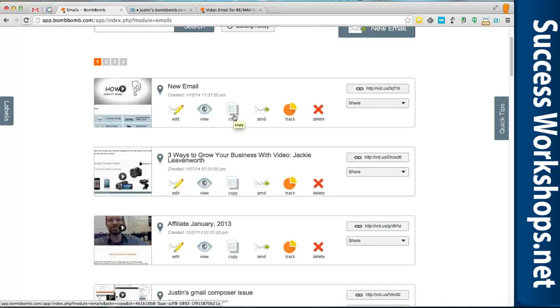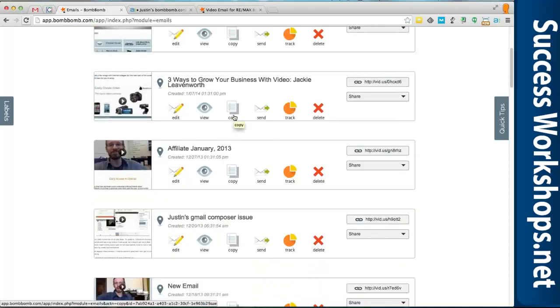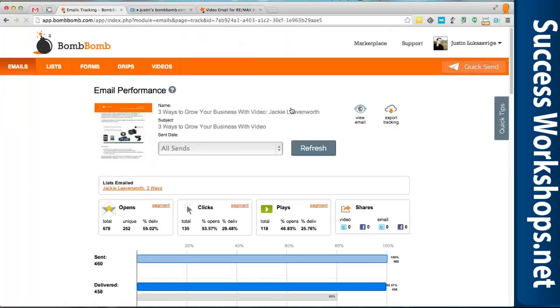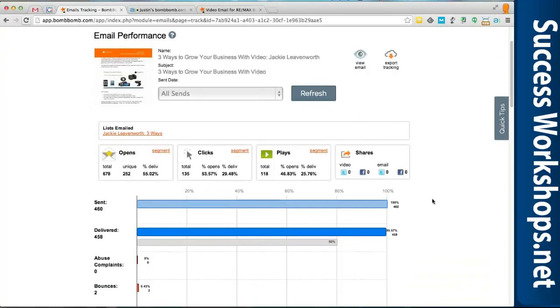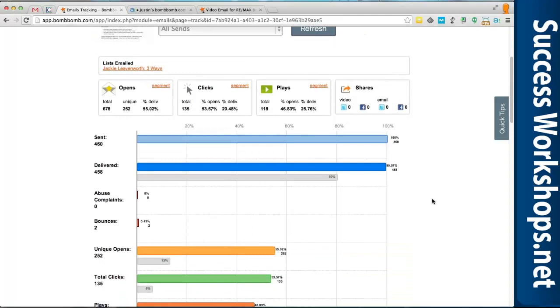A few things that I want to show you with this, and let's look at this. I'm going to hit the track button. It's also notable that you can share your video, or you can share your email. You can do everything. This is kind of your dashboard, so we're going a little bit deeper here. I want to show you the analytics that you get on the back end of this.